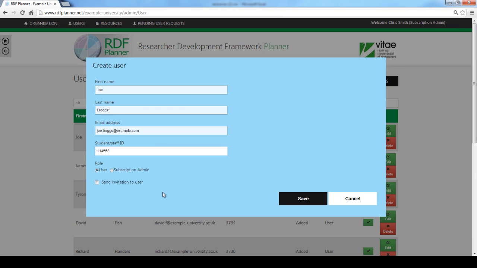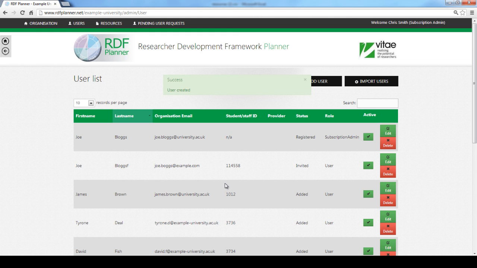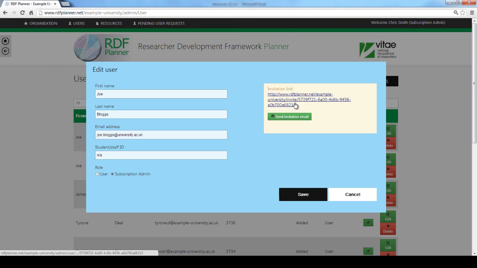Finally, to invite the user to access the RDF Planner, ensure the Send Invitation to User box is ticked and click Save. The invite function automatically sends users an invitation email and is required in order to enable users to access the RDF Planner. If your user has not received their invitation link, click Edit against their record. This is the invitation link that you can copy into your own email software and send directly to the researcher.